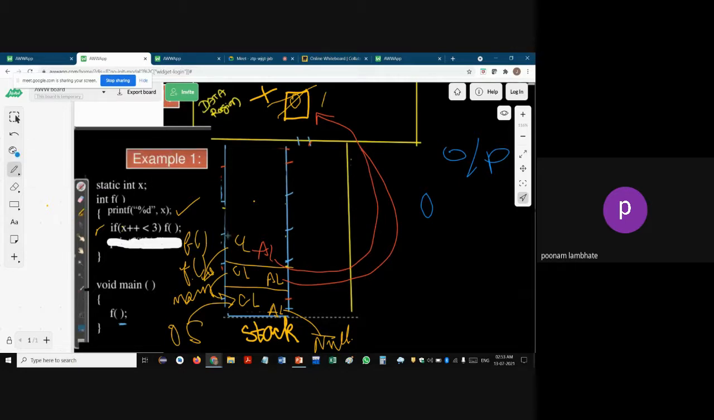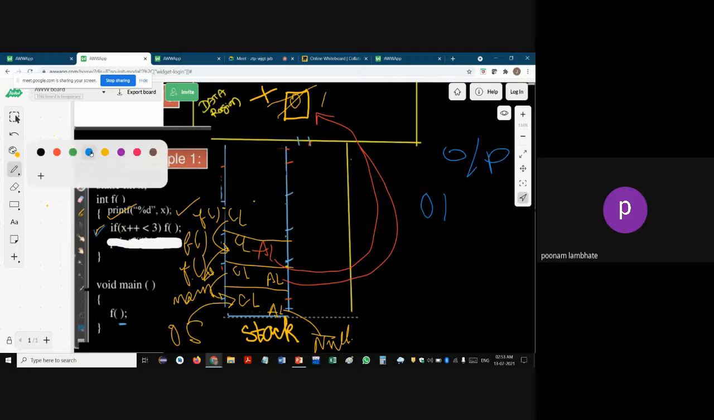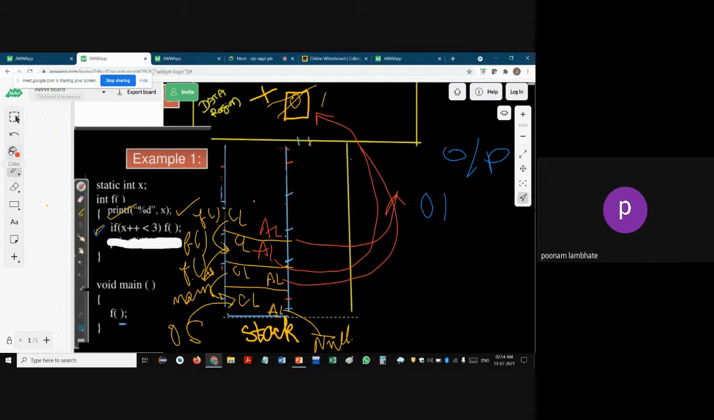So I've called this function. What is the first statement within the call? I need to print the current value of X. The current value of X is 1. Then I have to do the if condition checking. Current value of X is 1, 1 less than 3. Condition is true. So I have to call the function again. Its control link to the previous, and as we know, access link to the same. And now this X has to be also incremented. It will become 2.